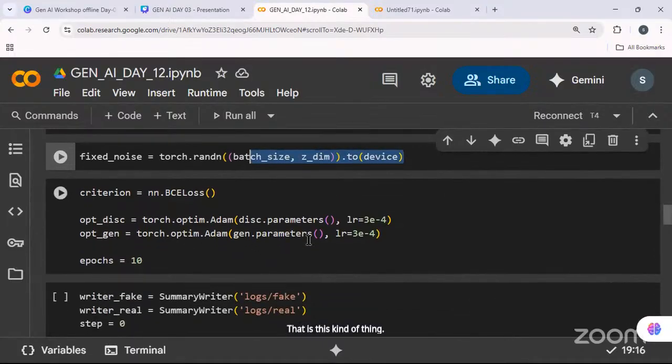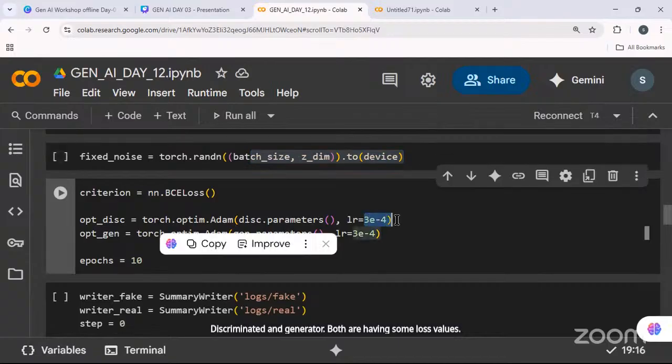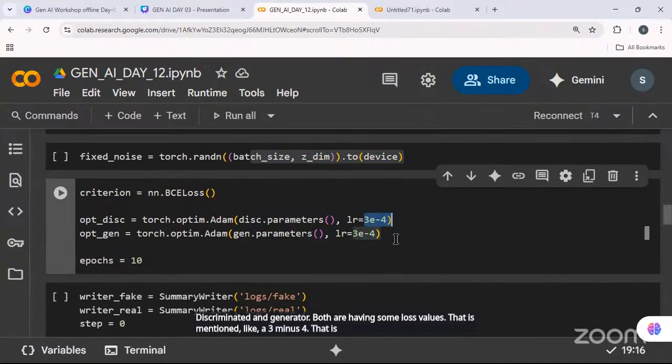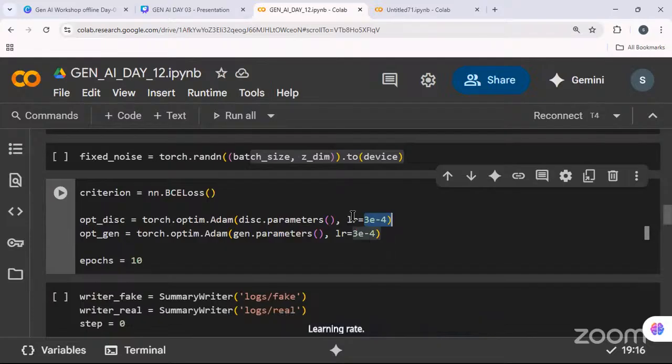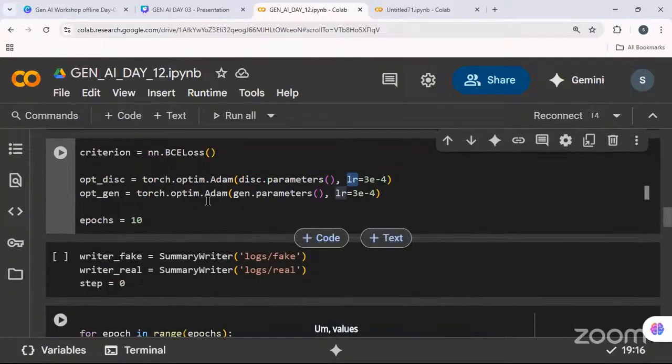Next we mention the cross entropy loss value. The discriminator and generator both have some loss values. That is mentioned as 3e minus 4, which is the unit of the learning rate. LR is mentioned as the learning rate. Every loss for the particular data will get one kind of learning value. The total number of epochs is 10, so I mentioned 10 epochs.